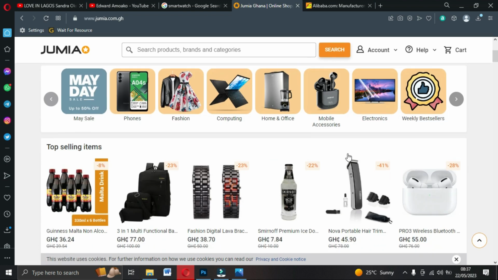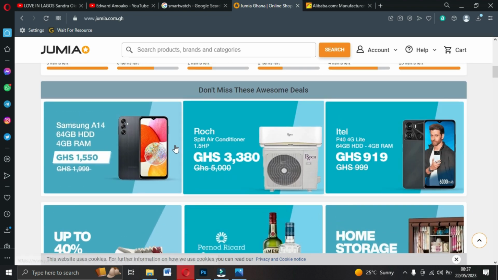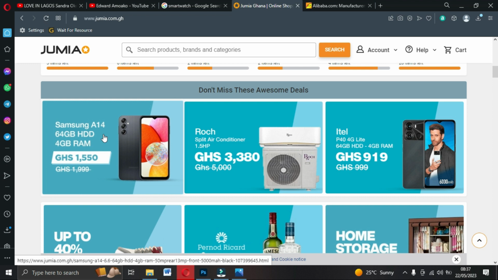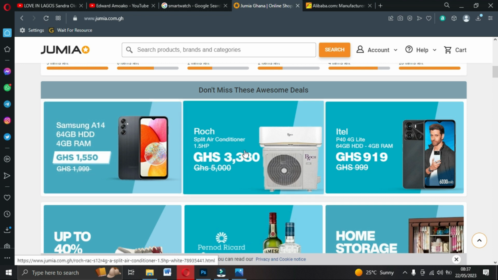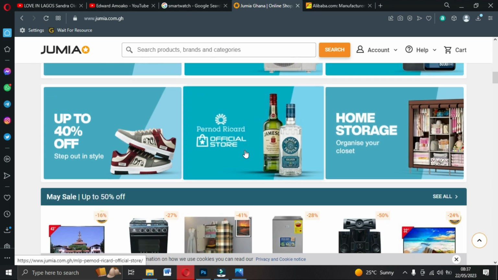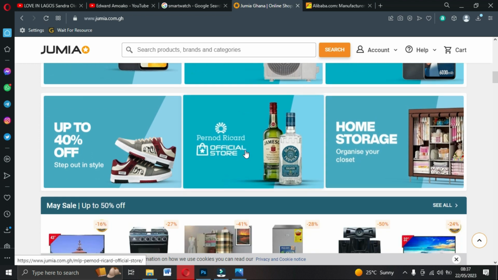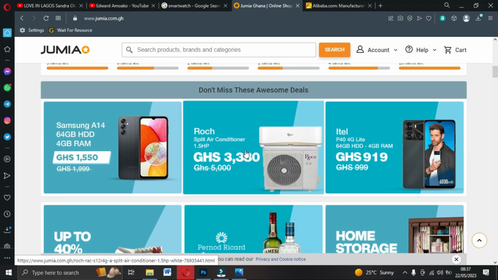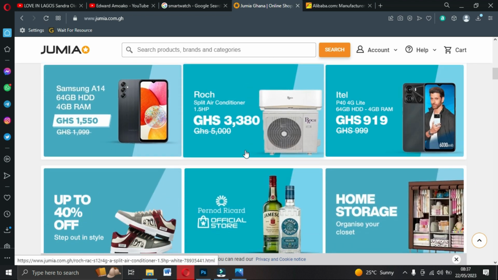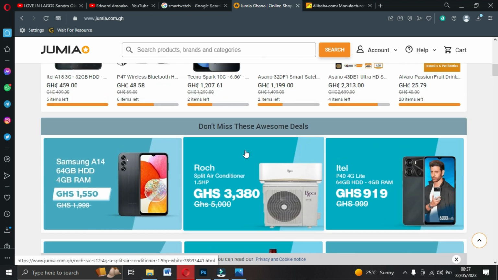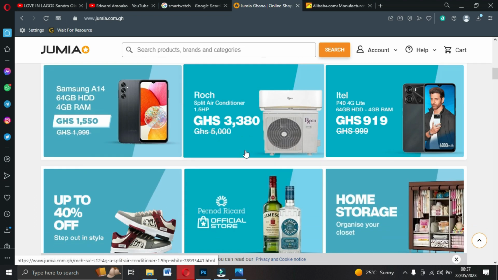Let me go down here, you could see another one. This is Samsung A14 64GB. The price is here, and the old price has been cancelled. This is amazing. It's a simple banner or flyer that you can use to advertise things on our more product. Not necessarily copying the same, but we are basing it on the concept.